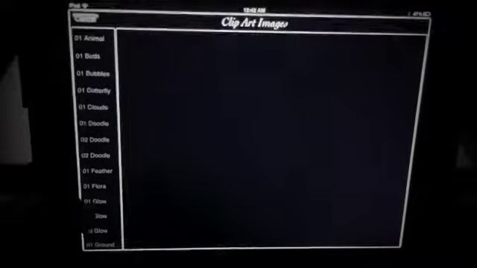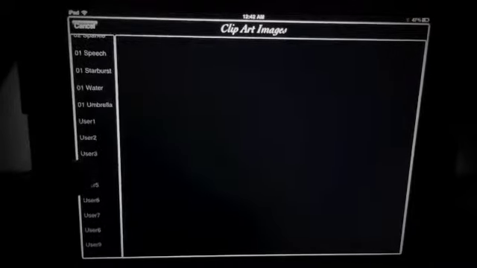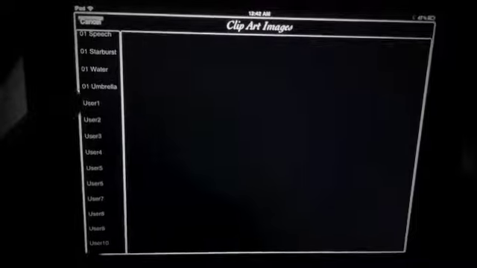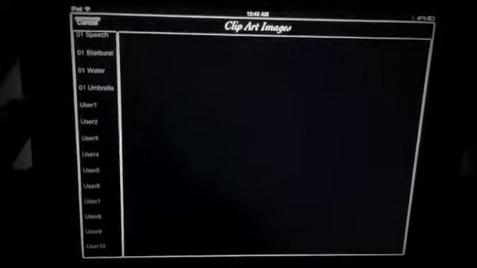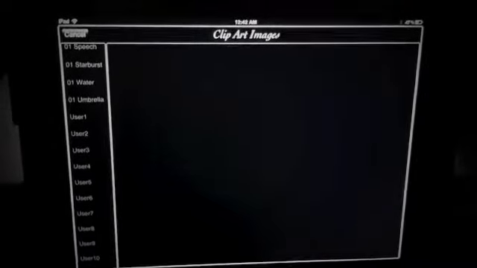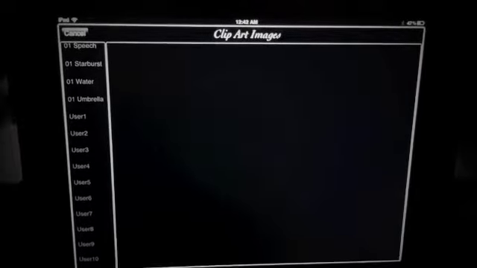Alright, so what we're going to do is go down to the bottom and select the clip art. And you notice, here's our sections. Remember, we used the user 1. So let's go down to user 1. And you notice there's 10 sections, user 1 through user 10, that you can use to add your clip art. Each one of these can hold 36 pieces of clip art, a total of 360 pieces. So do use those as needed.